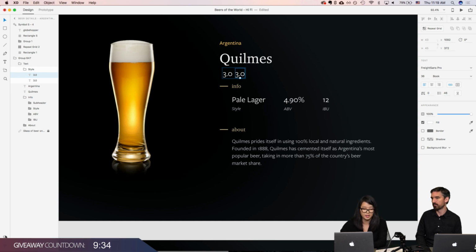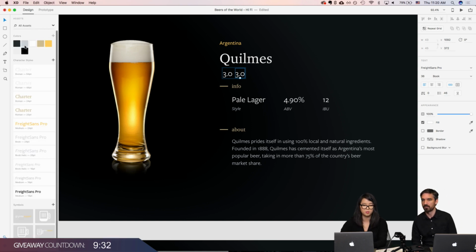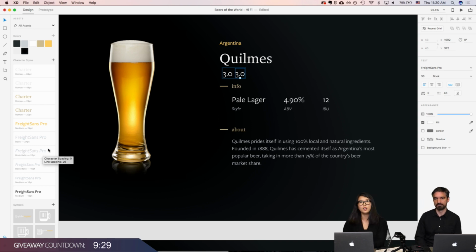And I'm going to go into my asset panel. This is where I have all of my character styles already defined. To maintain consistency, I want to use what's already here. So let's try.